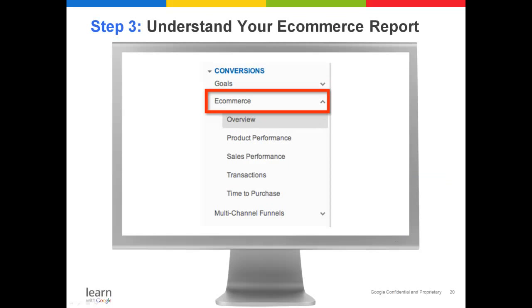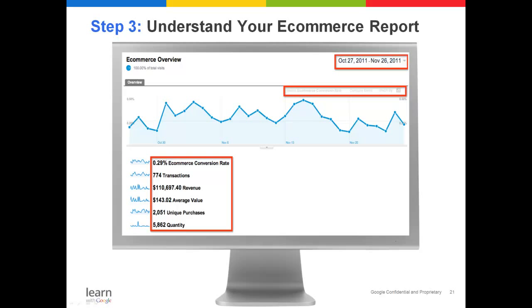As soon as you've set up e-commerce tracking, Google Analytics will begin tracking and reporting on transactions. To get to the e-commerce report, go to the conversion section. You'll find this in the menu on the left-hand side of the screen. The e-commerce report in Google Analytics provides a lot of information.